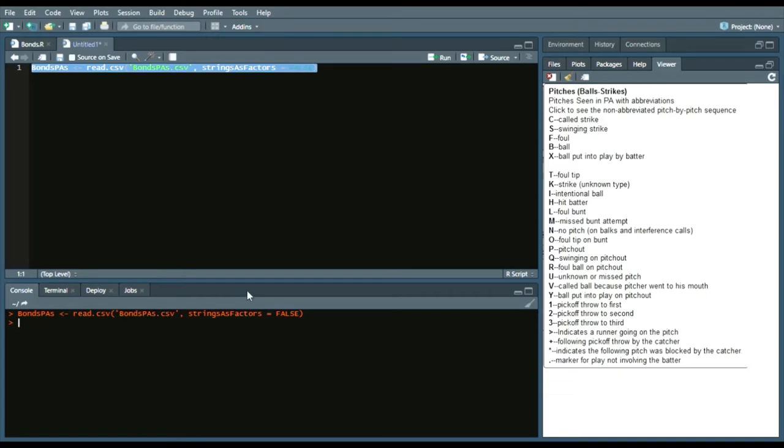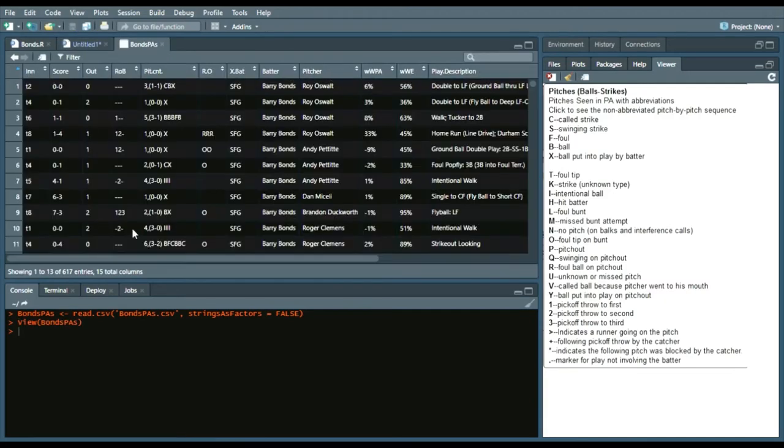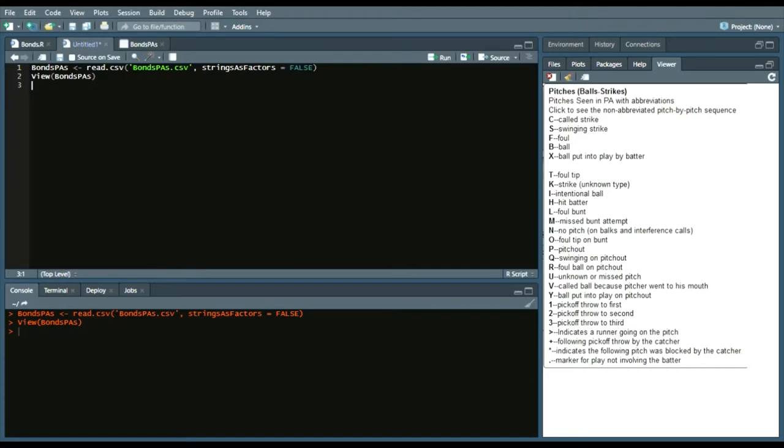Works just fine. We can view it by viewing Bond's PAs. You can see it's already there. Now what we're going to do is create another data frame, but this time we're going to create it as a tibble. The reason I want to create it as a tibble is because it gives you a column name of value. And that's a lot easier than getting a column name of a period, something along those lines.